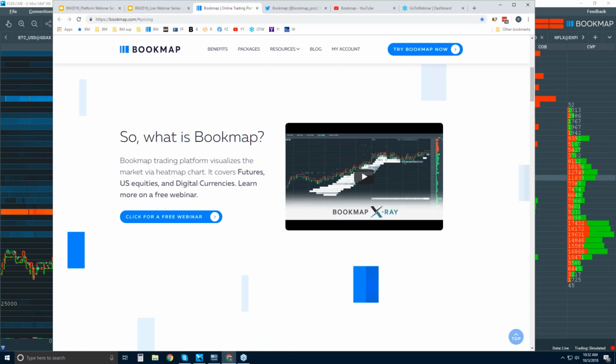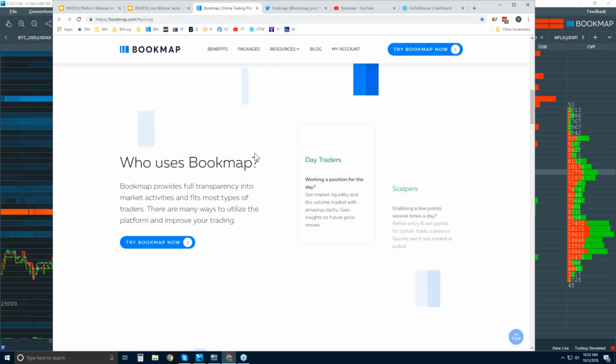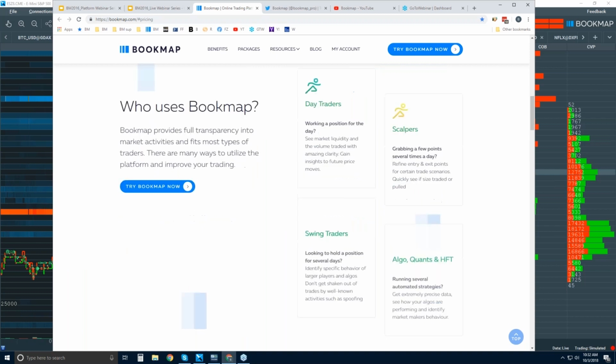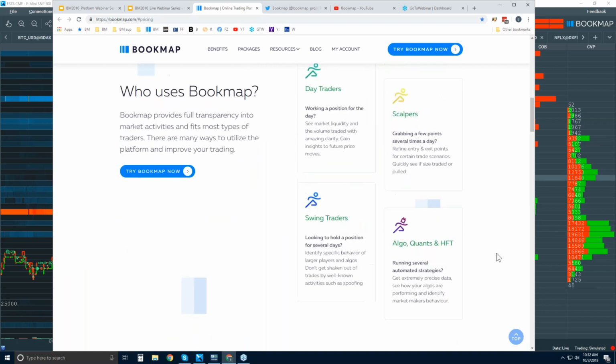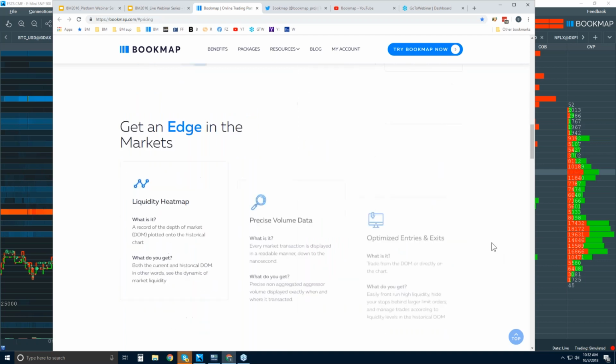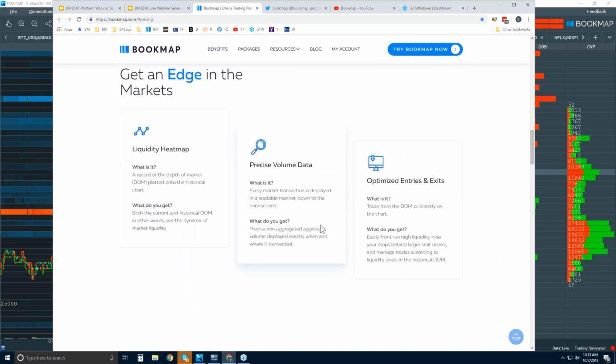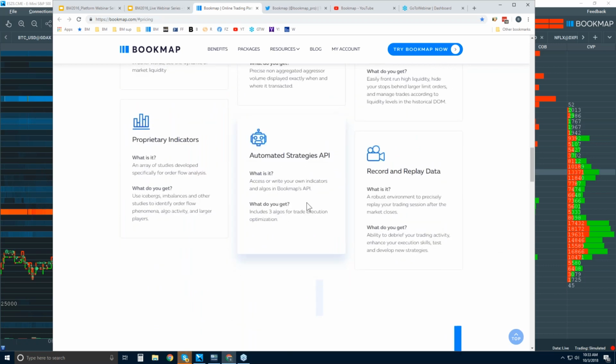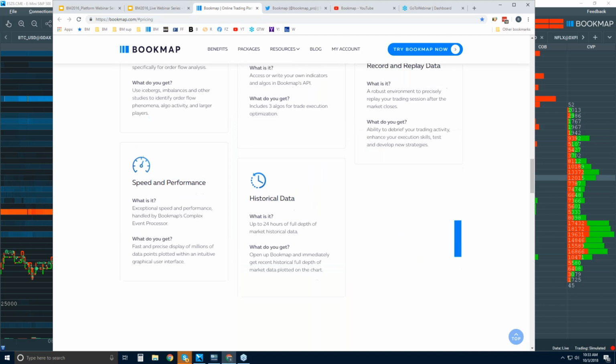All right, so let's continue on. Who uses Bookmap? Day traders, scalpers, swing traders, quants, even position traders. The visualization works on all time frames, and I'll show you that from very low time frame to very high time frame for the day. All right, we'll continue on. Get an edge in the markets. You can read more about this here. We're going to go through a lot of it during the webinar here.